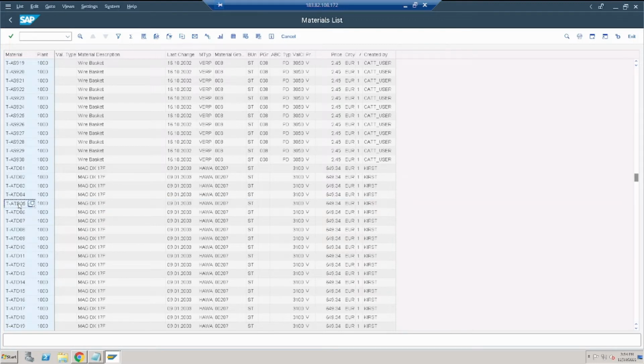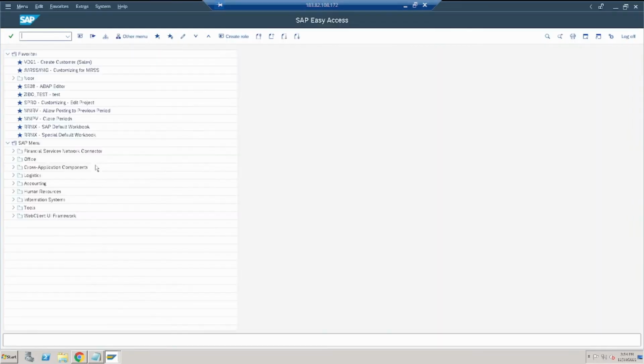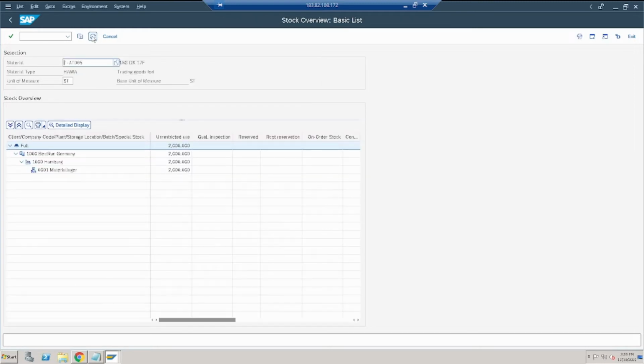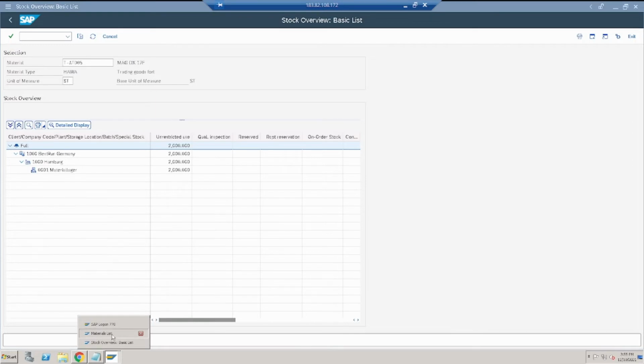First of all, I will check its inventory, how much quantity it has. For that we have the T-code MMBE. MMBE is the T-code. Enter the material and just execute it. See, the material already has some quantity. Let's check it out.